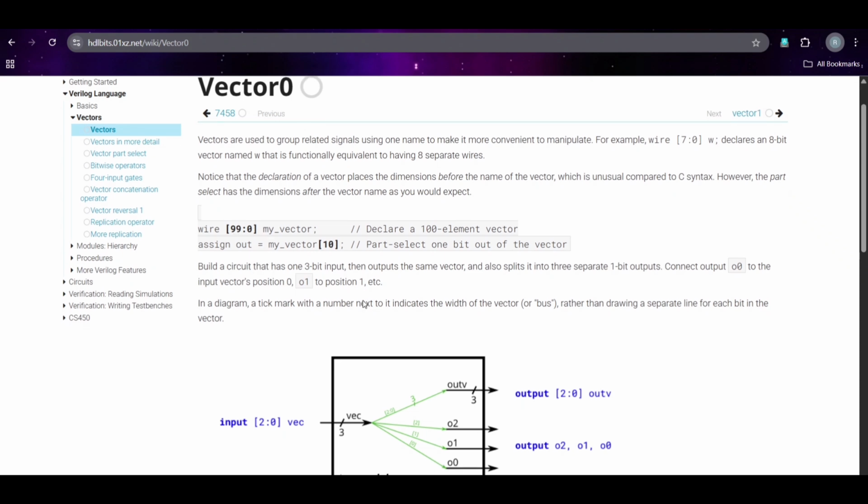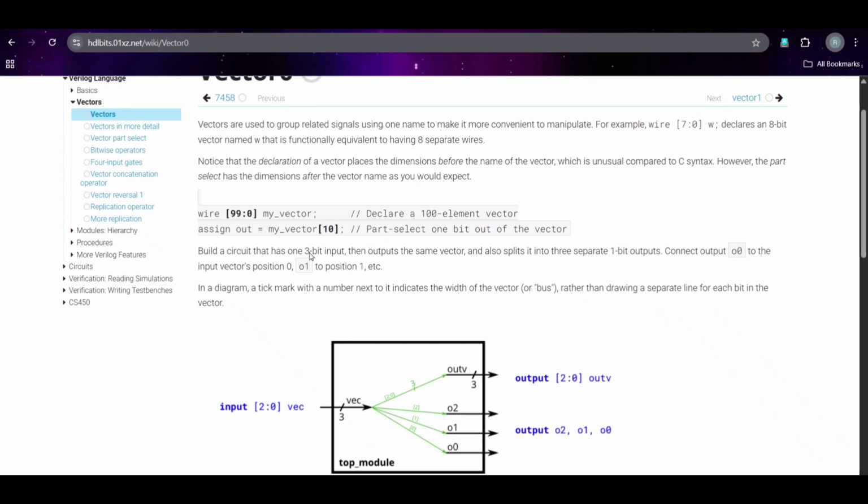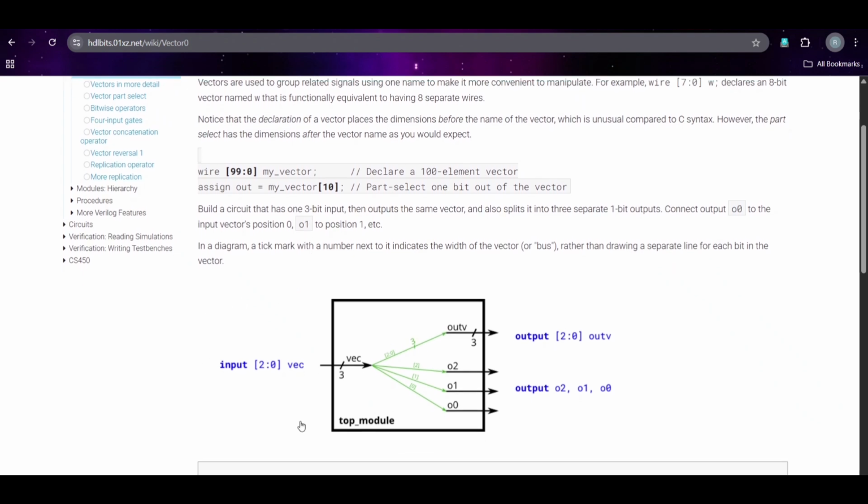And if we want to specify any bit, then we can write like this: the vector name and that specific bit. Okay, so in this way we can easily assign any vector and we can give those vector values to other variables or other ports. Okay, so let's solve this question.